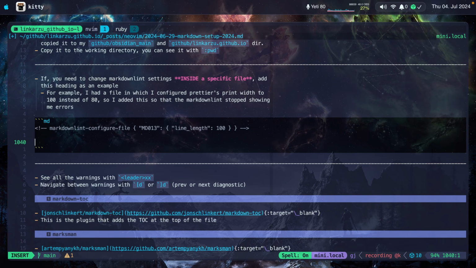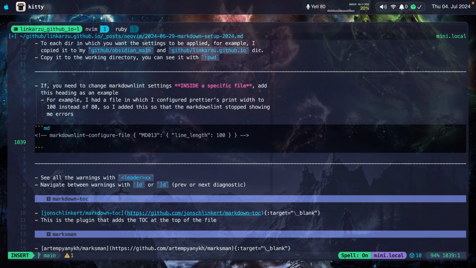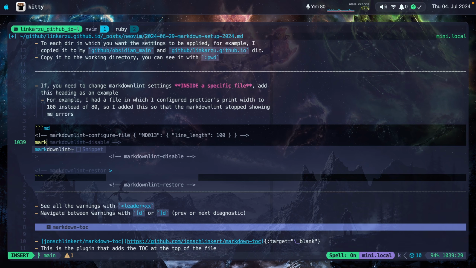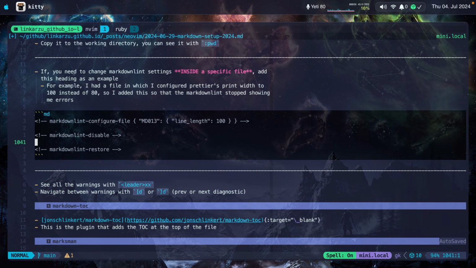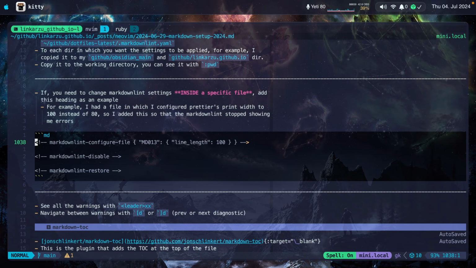Or you can also add the range. I have a snippet configured for that. If I type here markdown and I press ctrl+y to accept this, it's going to show me this. So I can ignore a range, as you can see here in a file, or I can disable a specific rule in the entire file.